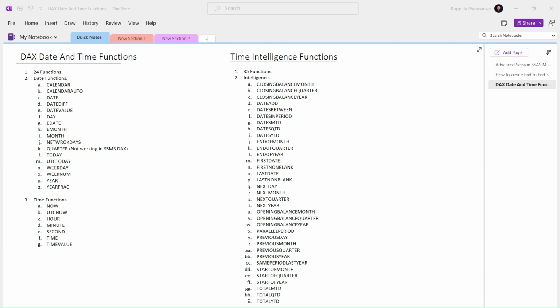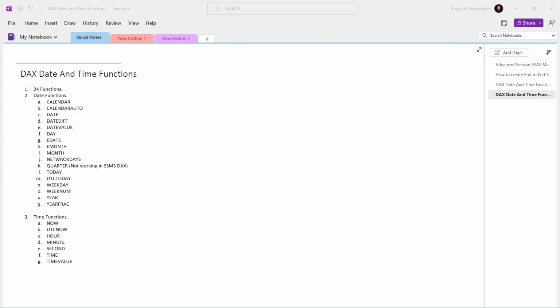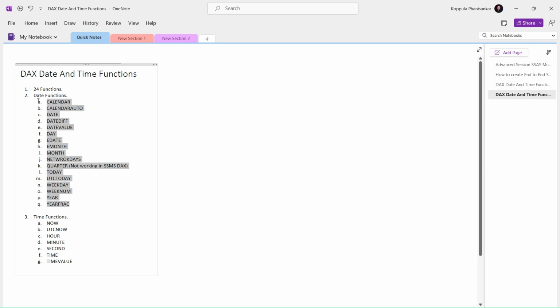Those time intelligence functions will help you bring different date values. We're going to talk about them in the next session, but for now we're going to discuss only the 24 date and time functions. Let's get into the details. We separated the 24 functions into two groups: one is the date functions group, the other is the time functions group. So here is the list. Now let's get into the date functions first.